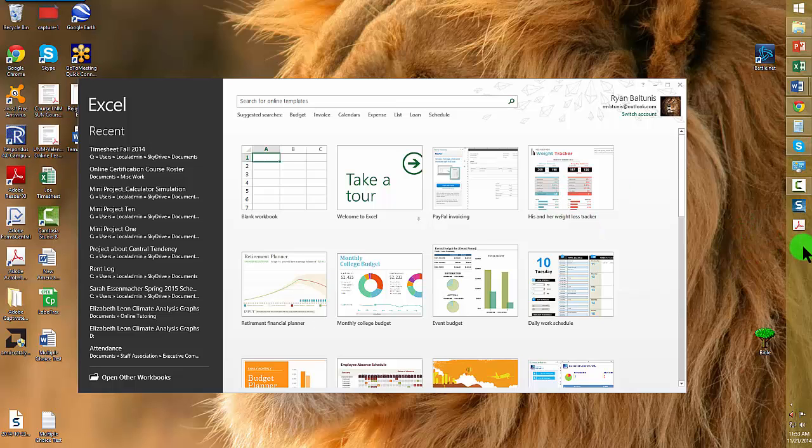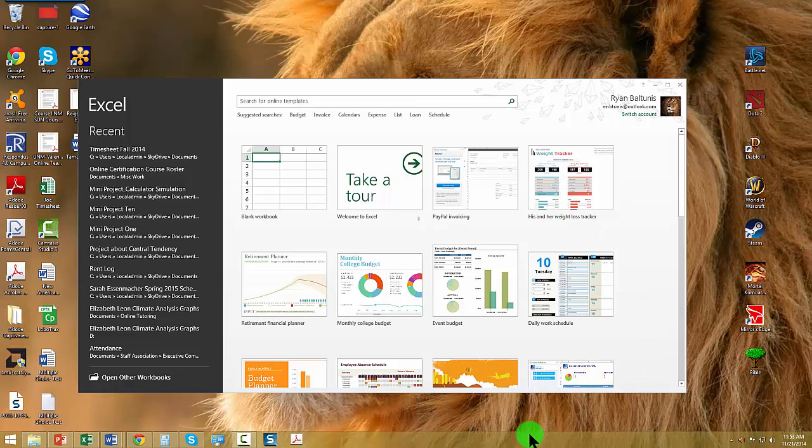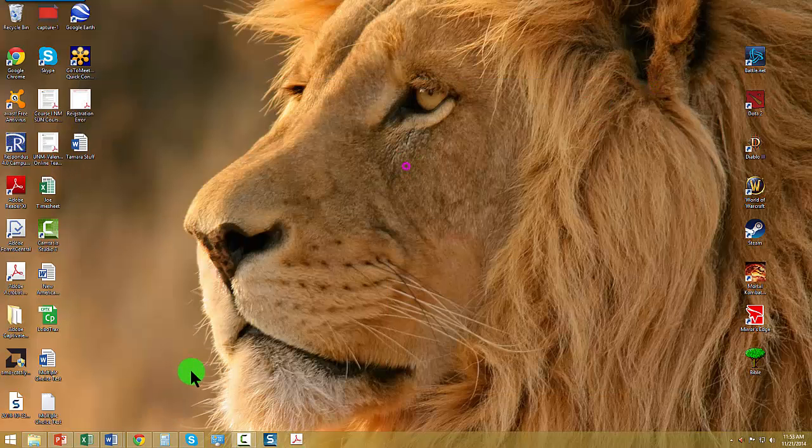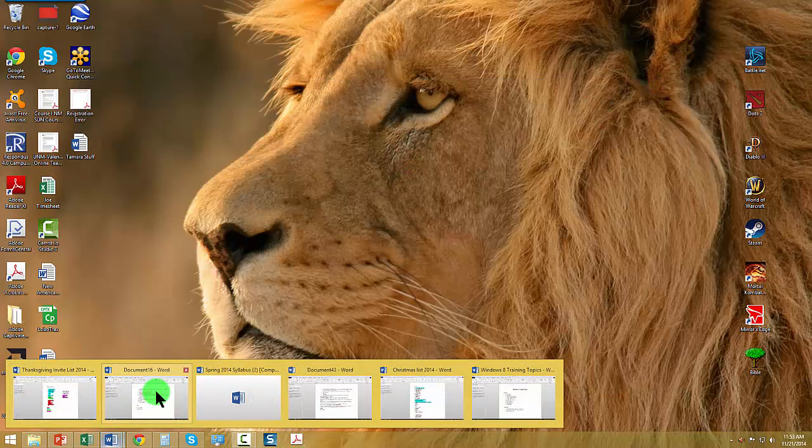This is just preferential stuff. I like to leave it on the bottom. It's kind of what I grew up with and what I'm used to. So I'm just going to go ahead and lock that taskbar once again. That's a neat little thing to know how to do. And one of the other things, I'm going to go ahead and minimize this, and we're going to open up a Word document here.